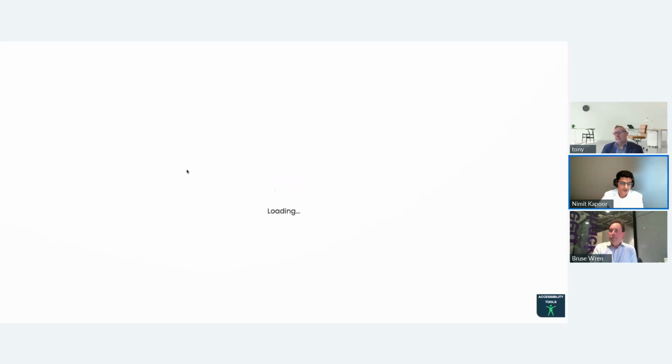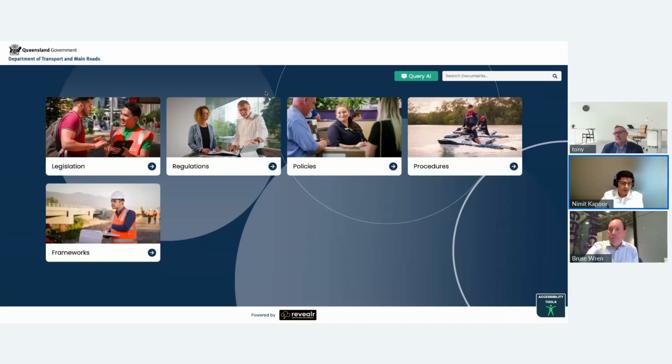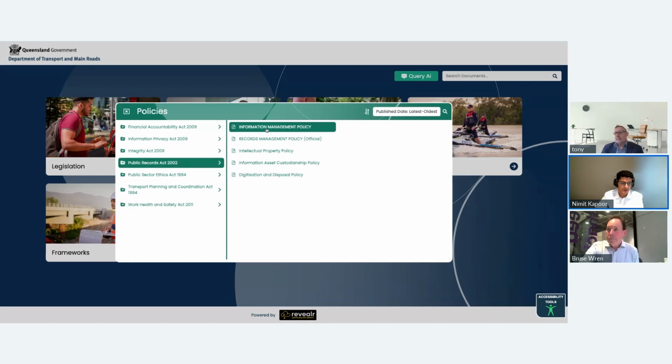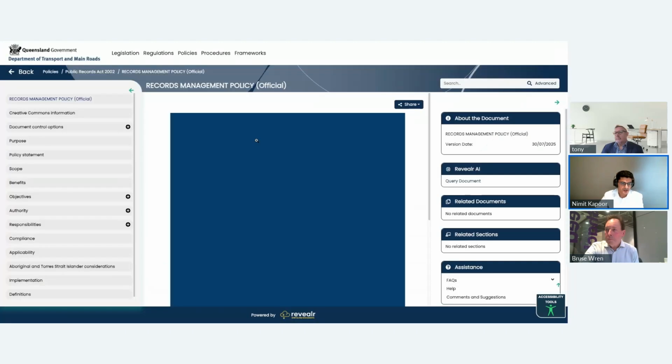Now the documents have been published and will be available to the end users. So I published 2 policies, so I can go under policies, and here are the 2 policies that I published. Let's go to the records management policy, for instance.